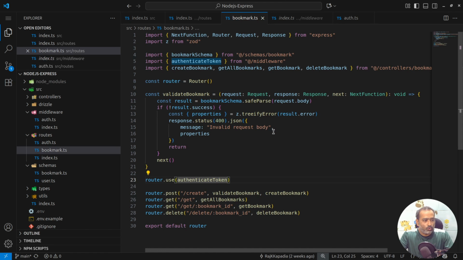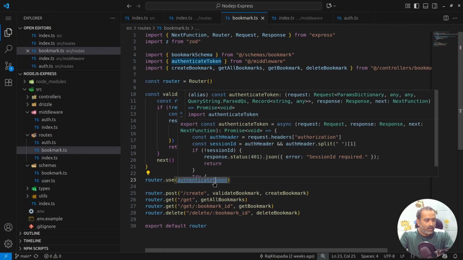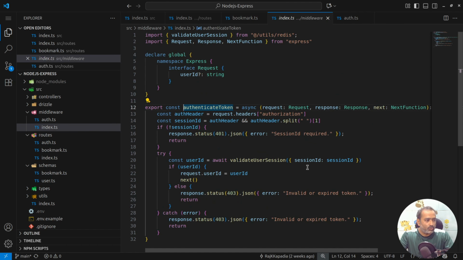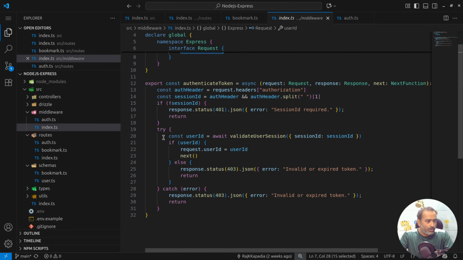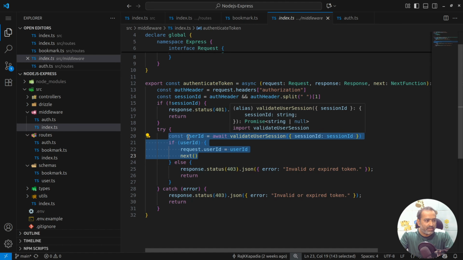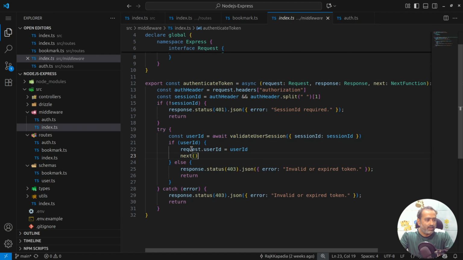Then the next thing I want to show you is how to inject information into the request itself. For that, again I'll go to this authenticate token function. You'll see here on the top I have changed the Express request interface and I have added userId, a string that can be present or not. Here when I validate the user session, I receive a valid user ID. And in case I receive a valid user ID, I set request.userId as the user ID and move ahead.